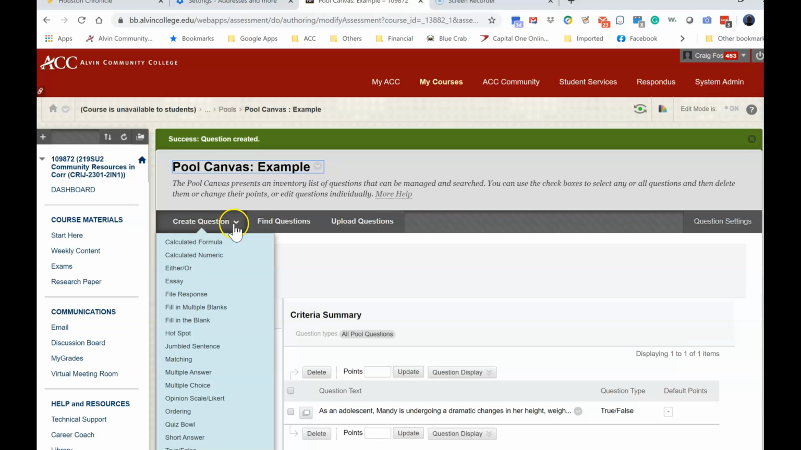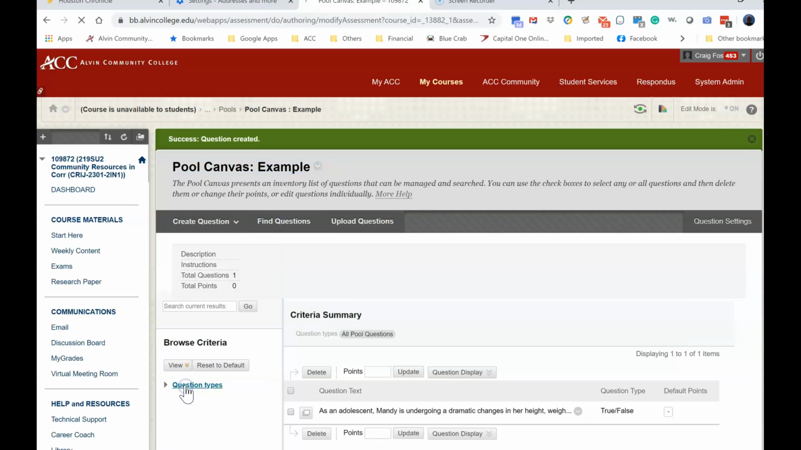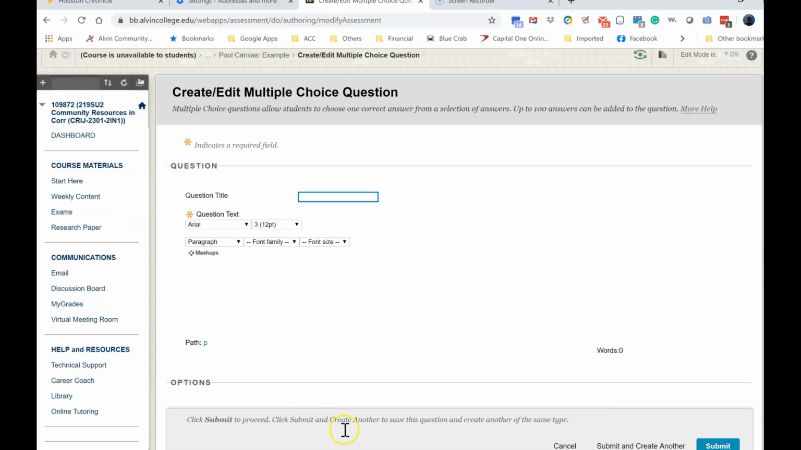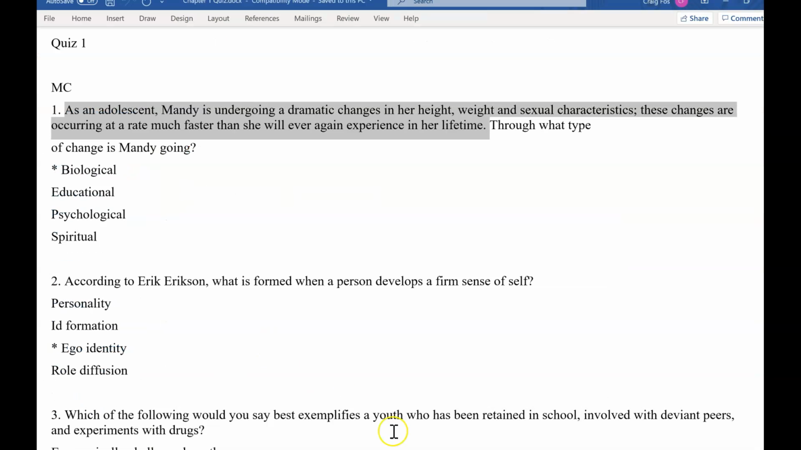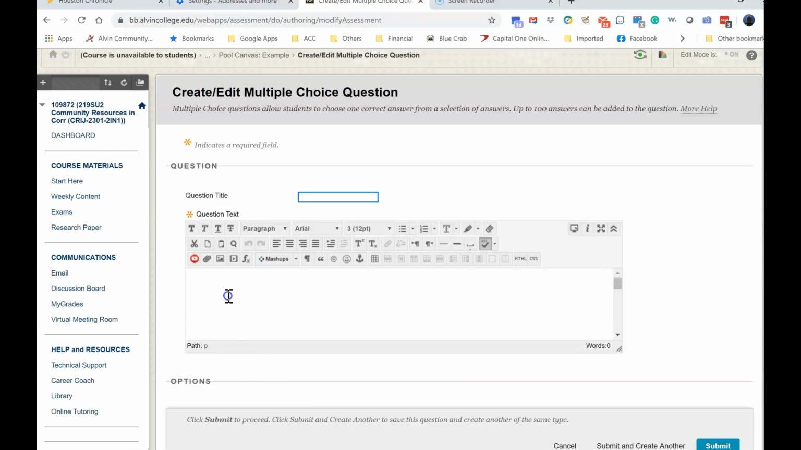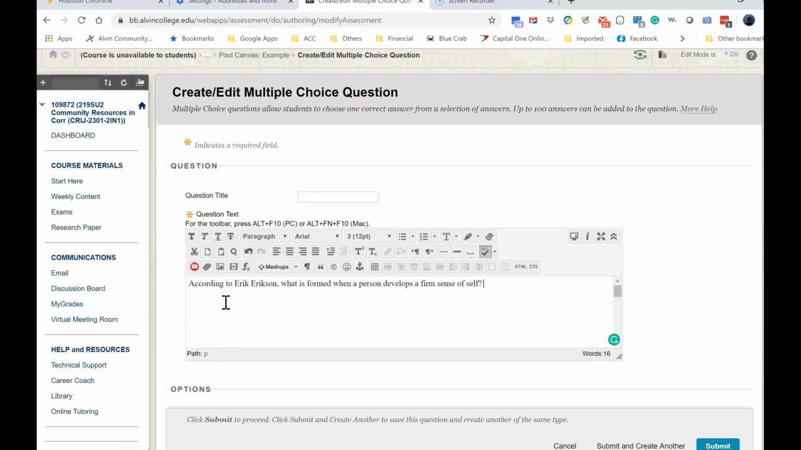The next type of question I'm going to show you is a multiple choice. So again, go up to Create Question, scroll down to Multiple Choice. Now we're going to get the question. Again, we're going to go back and get our question from the document that we already wrote. Highlight it. You're going to hit Control C. Then you're going to come back to this document in Blackboard. In the question text, Control V. That will put your question in there.